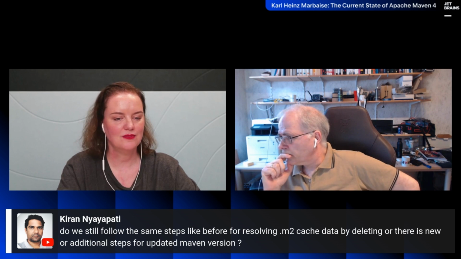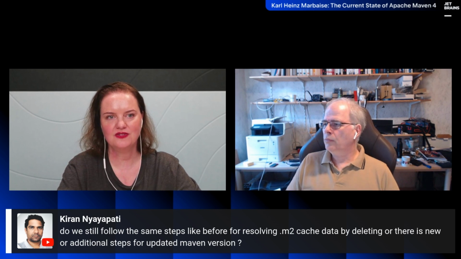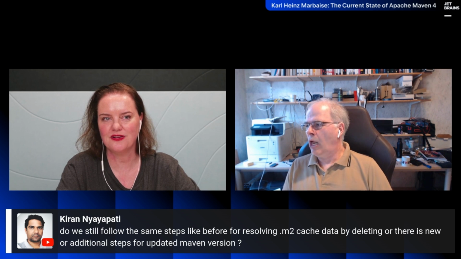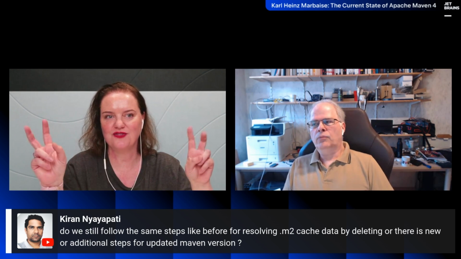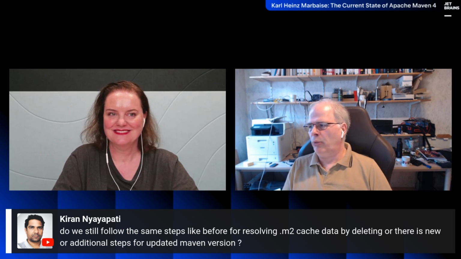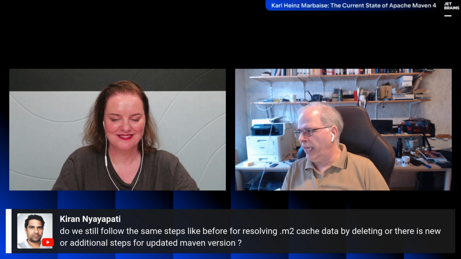Yes, I'm not sure what the question means, but I know that occasionally I need to clear my M2 folder just to make sure that everything builds again. It's one of those, have you tried turning it off and on again? Then I say clearly, then you have a problem in your build. That is not the cause of the cache.